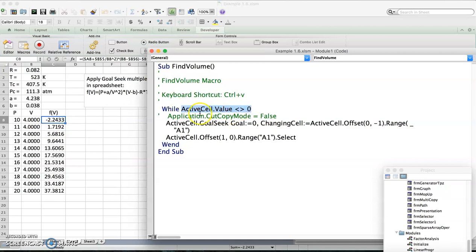So the condition we have here is ActiveCell.Value, which means the value of the active cell, is not 0. So this is an inequality. As long as this value is not 0, then we're going to operate over these commands.